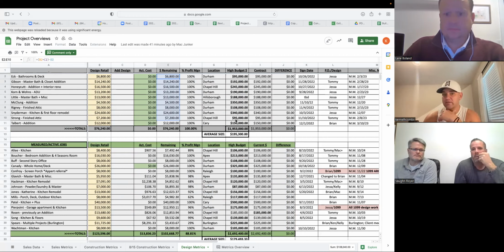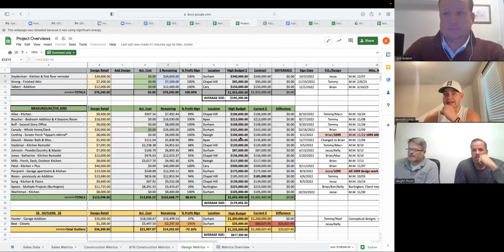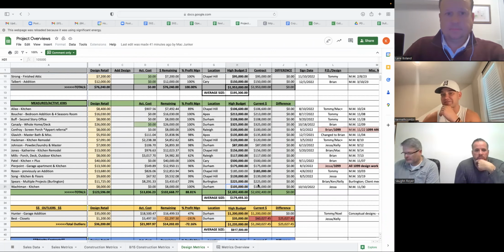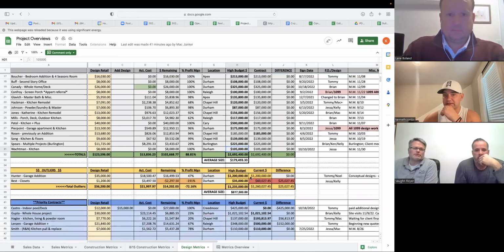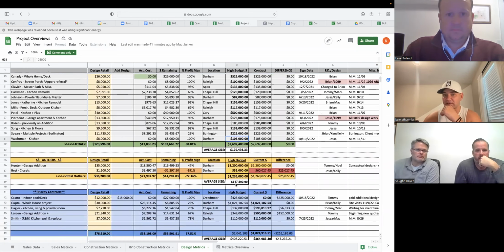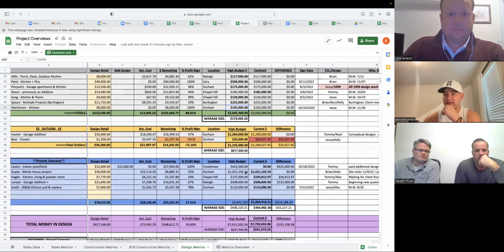So these jobs have not been measured. All these jobs have been measured, but they're still a little ways out before they go to contract. So meaning these are probably January, February, March signs. We talked about this last week. These are the outliers. I'd like to keep those out. And then these are the ones that we're trying to sign this month. That's our goal, to get all signed this month.